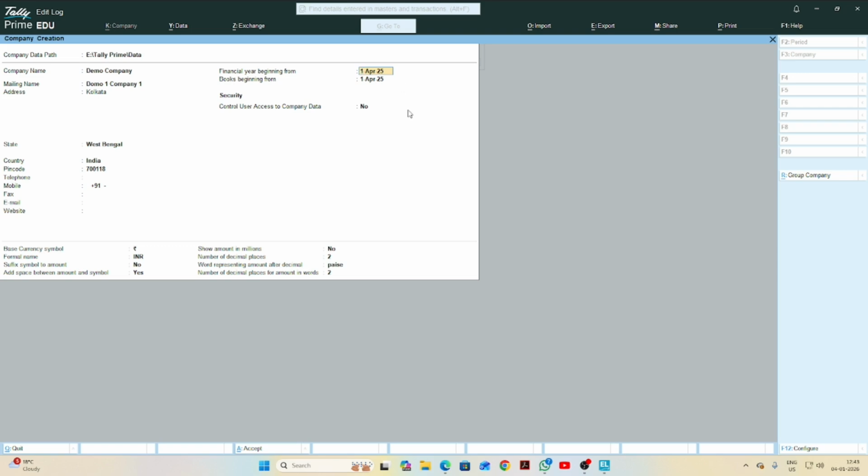As it is now running 25-26, the beginning date of the financial year is showing as 1st April 25. If you wish to enter data from 2 years back, then you will give it as 23. Then books beginning from will be 1st April 23.